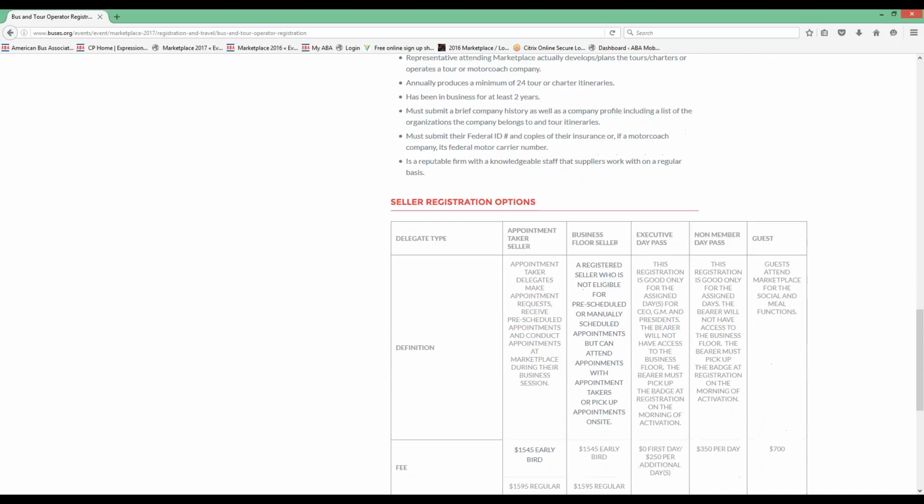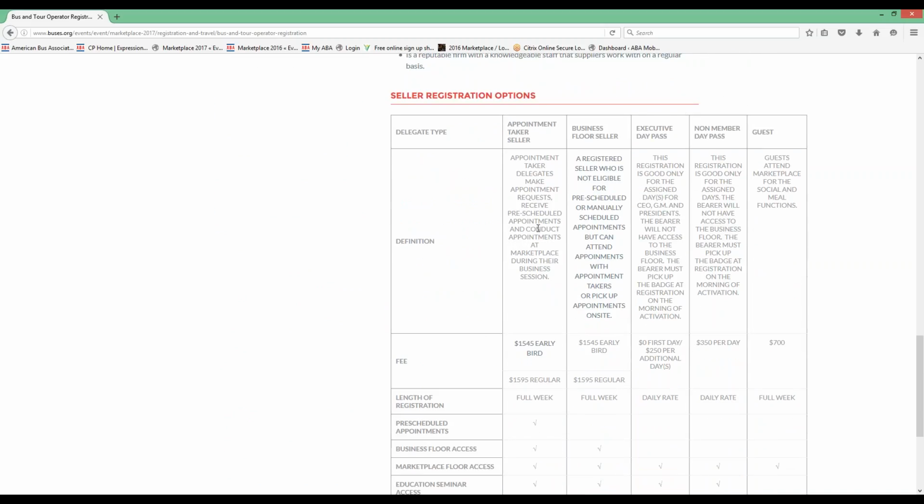So if we scroll down, we now have the seller registration options. There are 5 of those. We have the appointment taker again, the business floor seller, executive day pass, non-member day pass, and a guest pass. For the appointment taker, again, this is someone who will be setting up their pre-scheduled appointments ahead of time and taking those on site. They will have access, of course, to the business floor where the appointments take place.